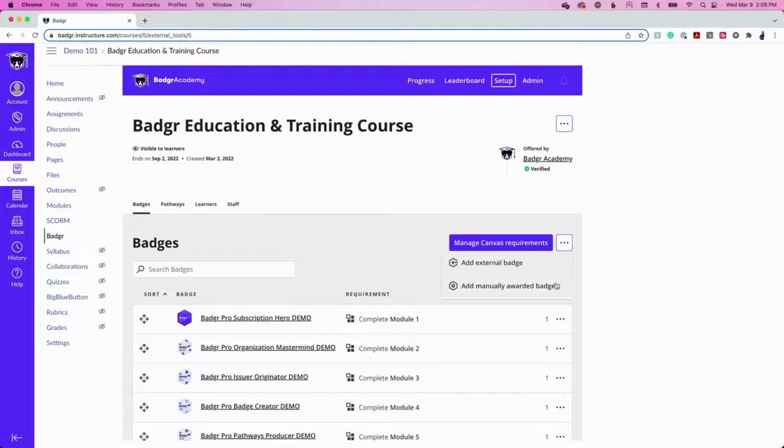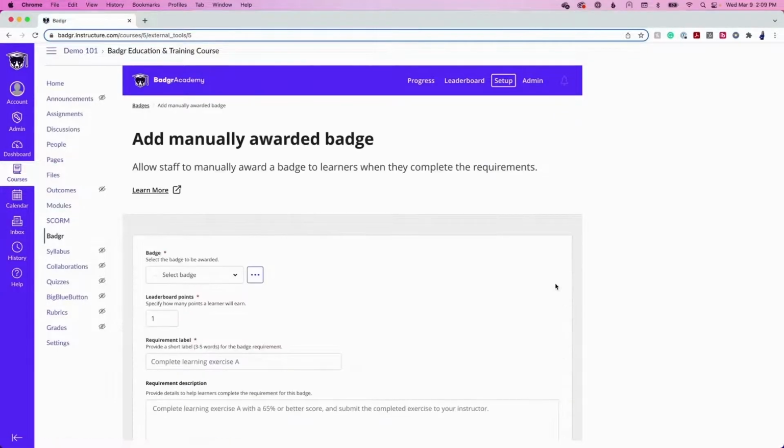First, let's learn how to add a manually awarded badge to a course. This feature allows an issuer to add a badge to a group that can be manually awarded by the issuer in Canvas when the learner has met the requirement. Issuers will manually mark learners as having the requirement in the group and a badge will be awarded.